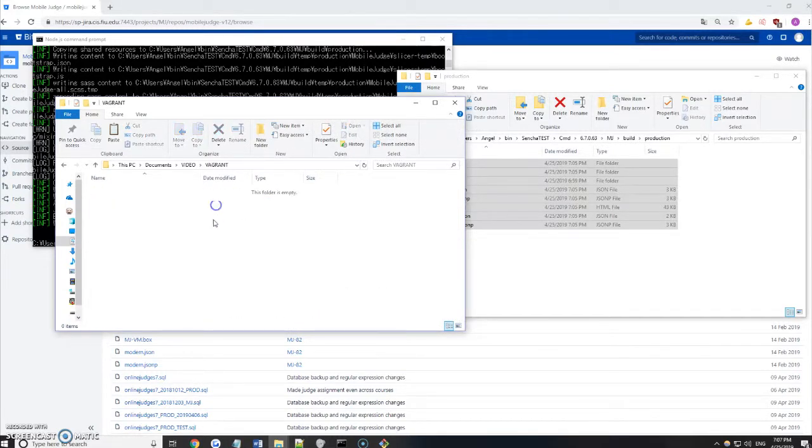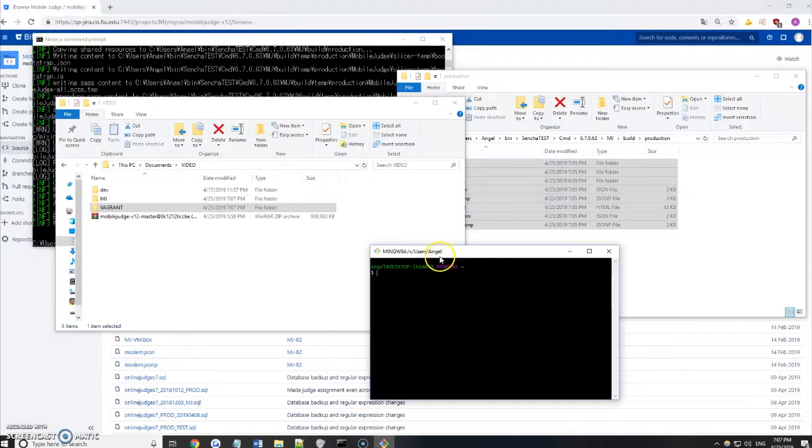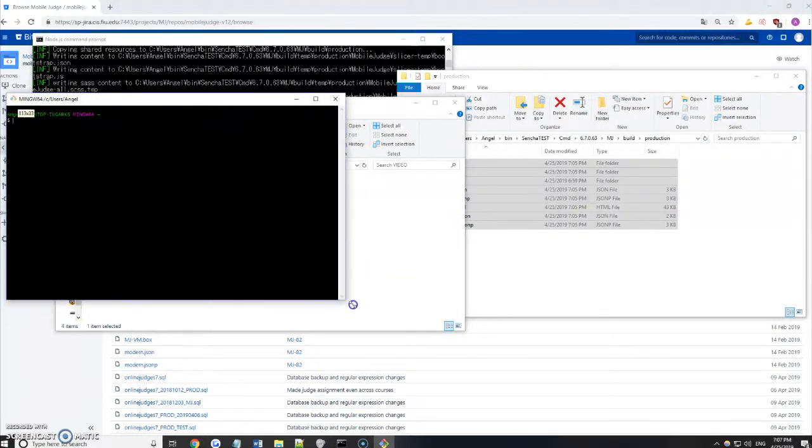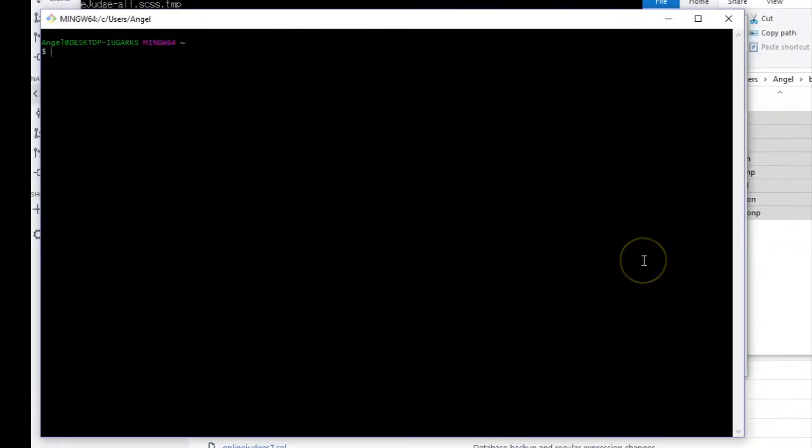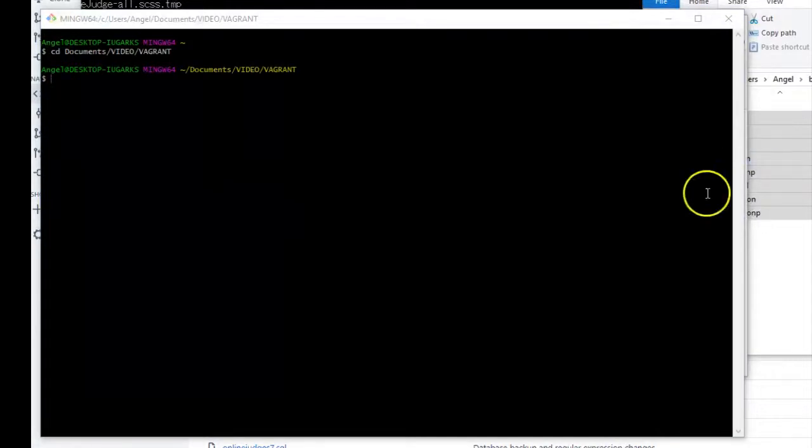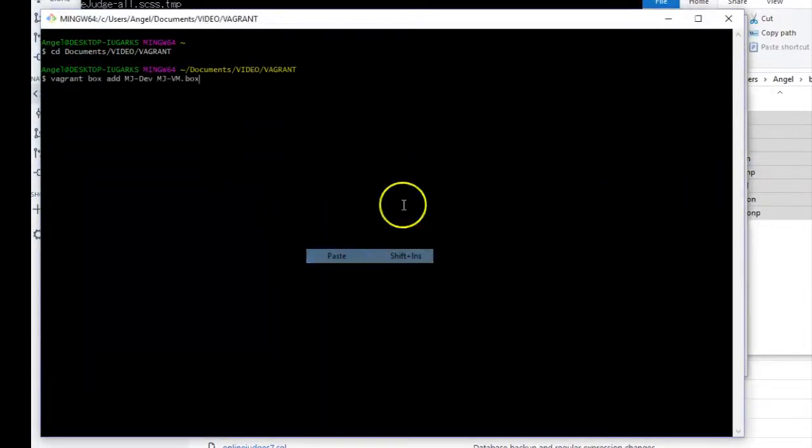So let's head on over here and place the box file right on there. So now let's go on ahead and open up Git Bash. Let's make this a little bit bigger, so this is going to be the main focus for now. And we're going to CD in there. So it's going to be documents, video, and vagrants. Alright, so now you're going to be running this command. Paste it.